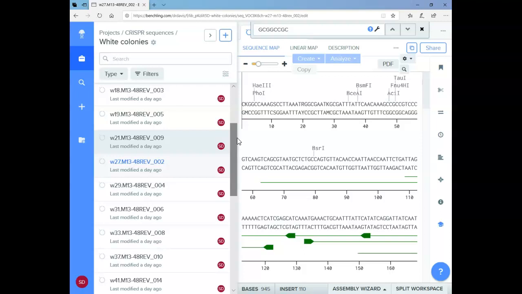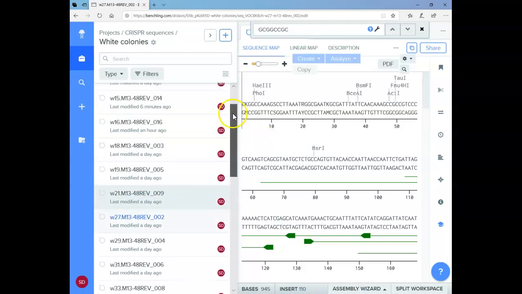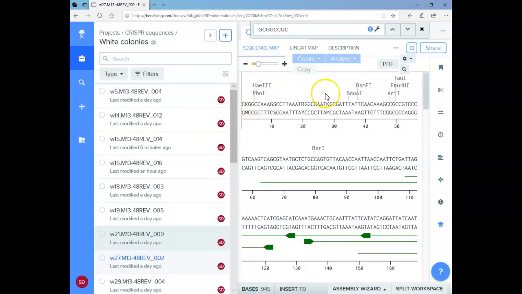And lastly, why does the change in the sequence induced by the CRISPR Cas12a gene editing cause the colonies to be white instead of blue? So those are some questions that you want to answer in your lab report.